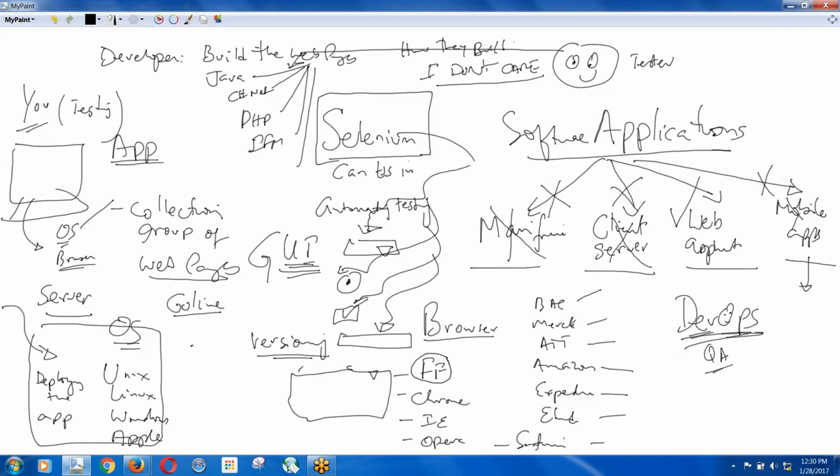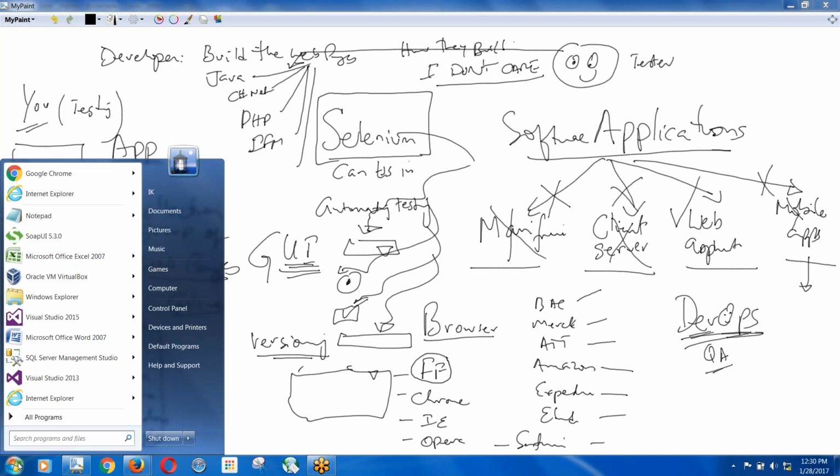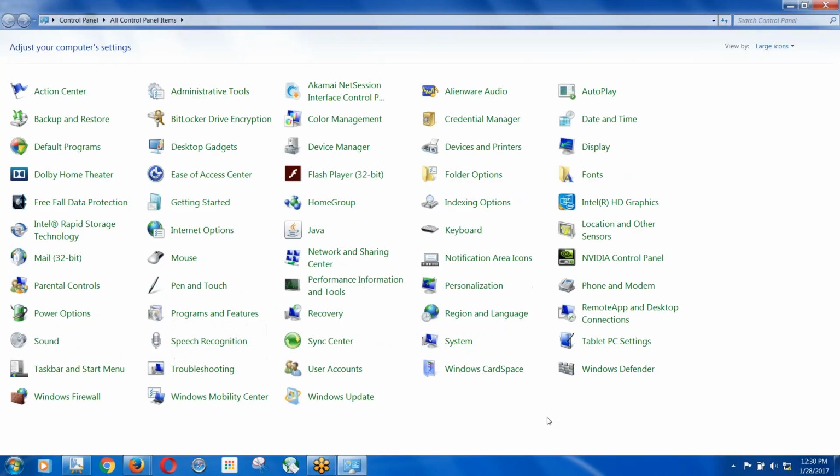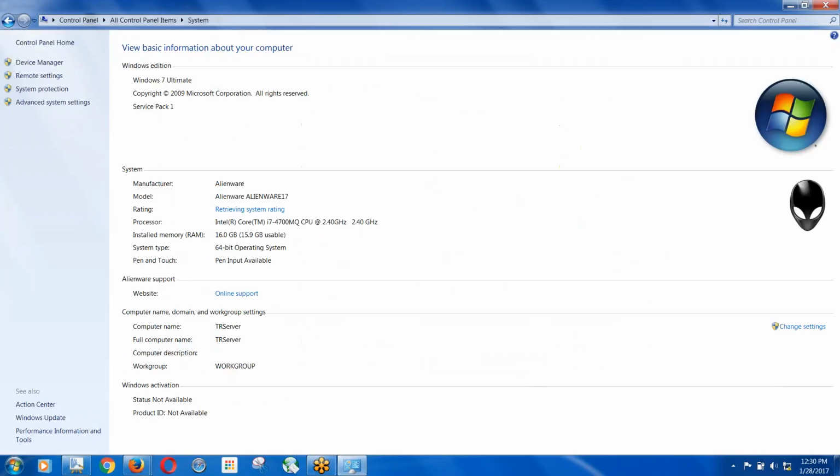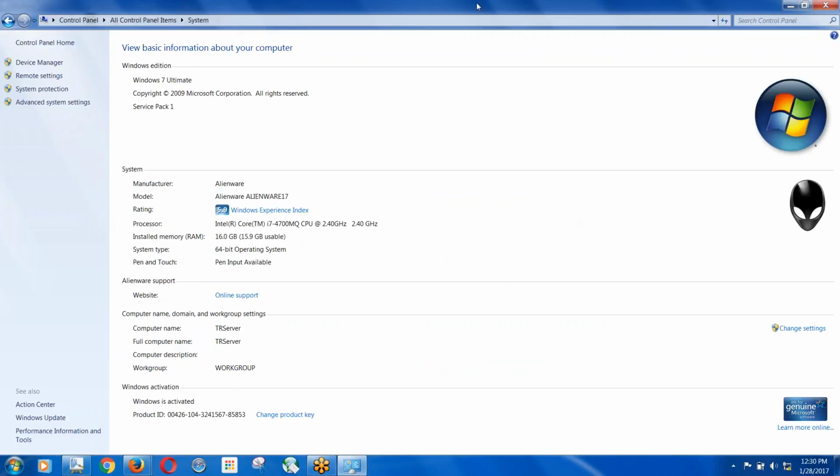So your operating system, mostly we are using Windows, right? If you go into Control Panel, and if you go into System, it'll tell you what your operating system is. If you take a look, mine, one second here. Yeah, mine is Windows 7 Ultimate, and I'm running Service Pack 1, right?